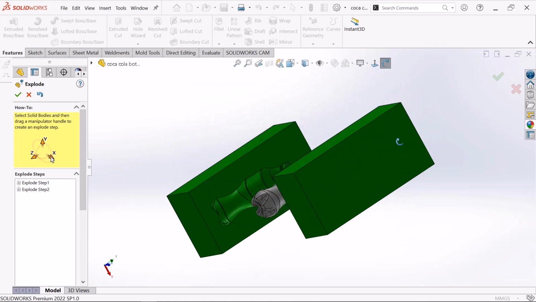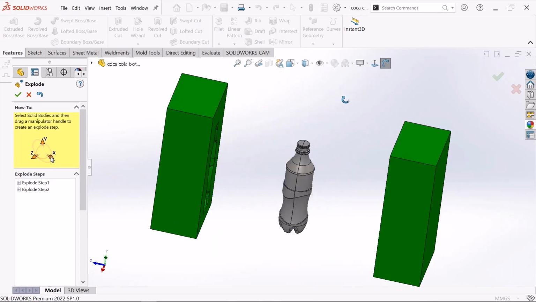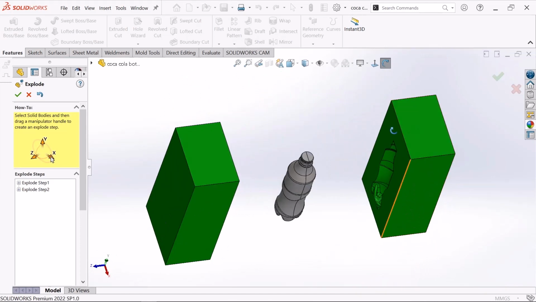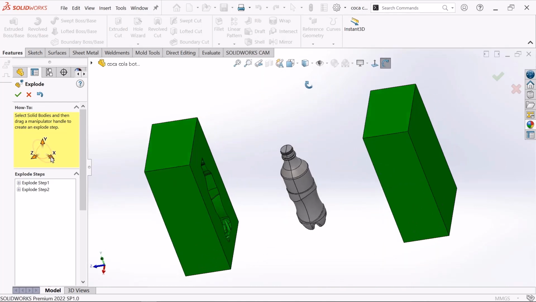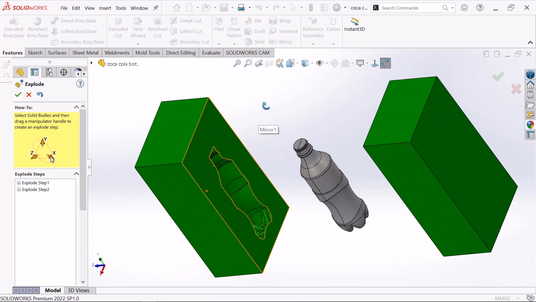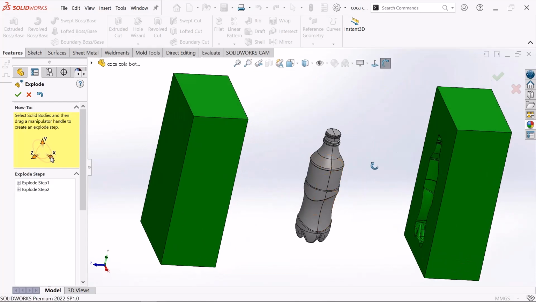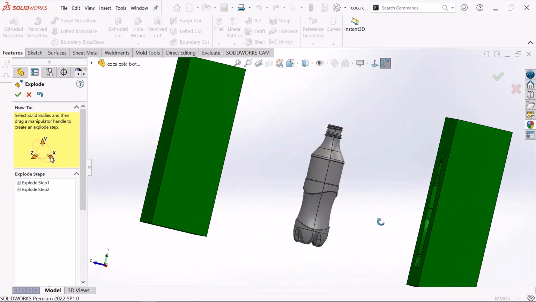Yeah, our mold is completely ready. This is the right side cavity and this is the left side cavity. This is the left side cavity and this is our main core. Okay.